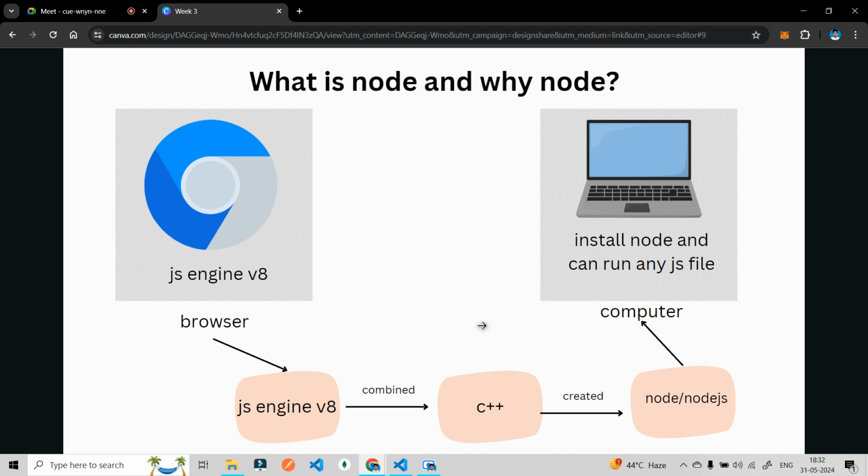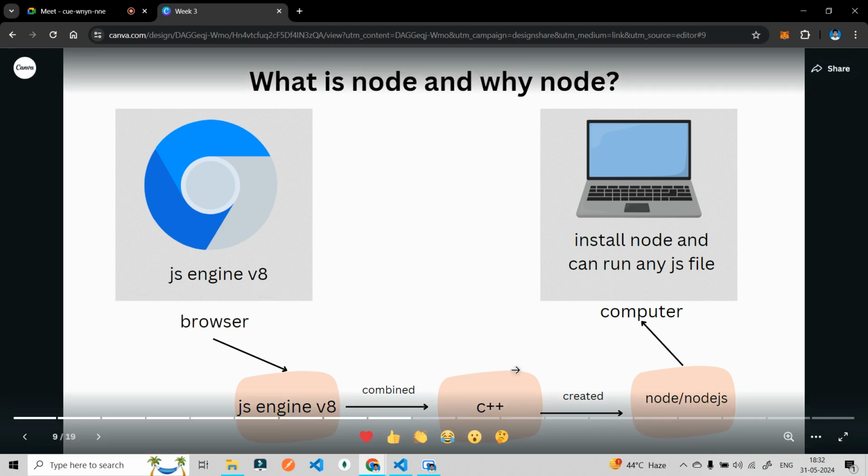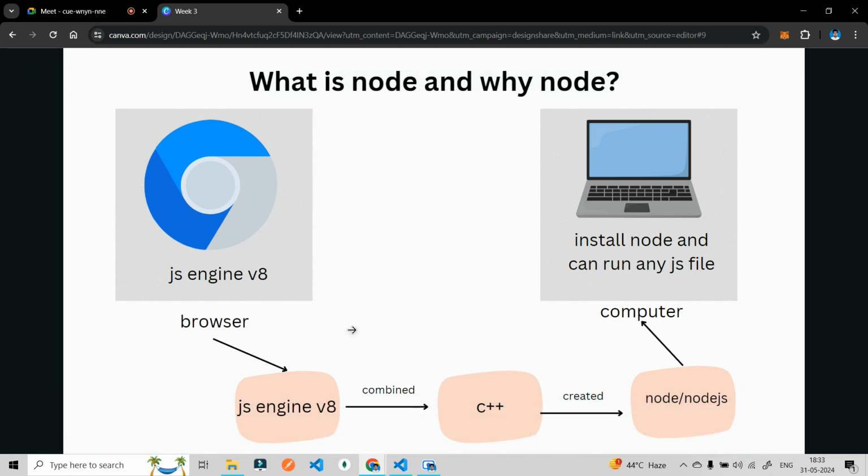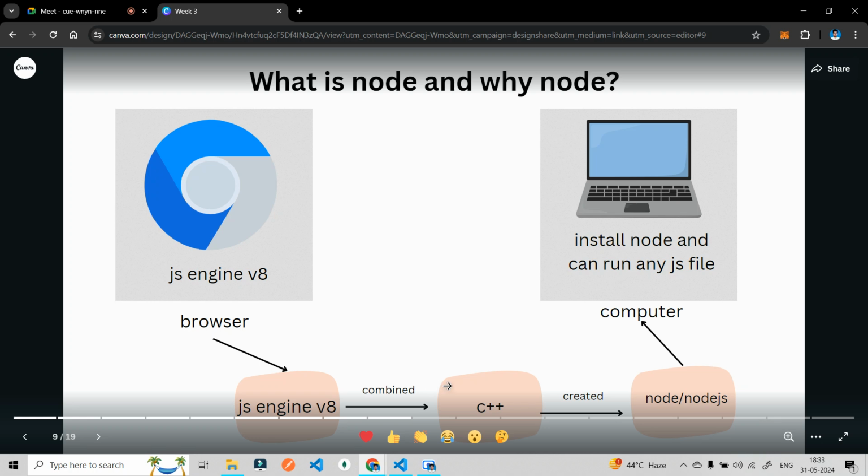So what actually happens? Some really smart people took out this JS engine from V8 and combined it with C++. How they actually did that I really don't know, but this is the flow I have seen on the internet. Taking out means they copied it. They took the JS engine V8, combined it with C++, and created something known as Node.js.